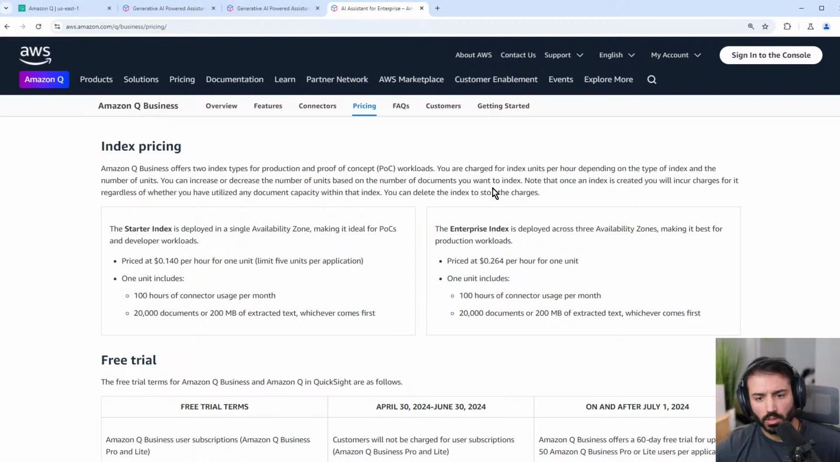What does this even mean? Is it just me? Do you guys get this? Because I don't get it. It's something related to document store, and for some reason you want to increase units and maybe decrease them, and you're charged once you start. Okay, let's keep going.